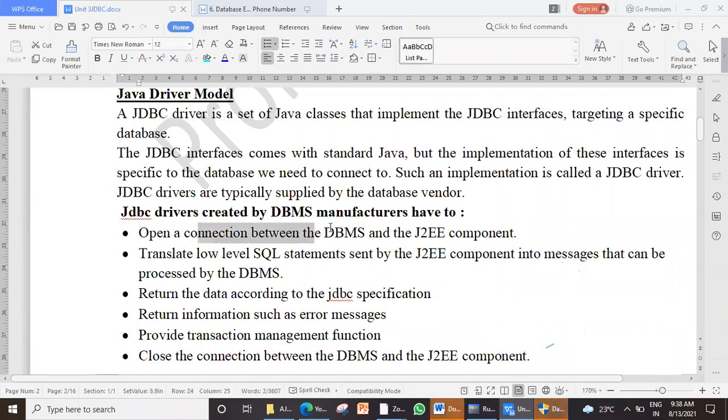Open a connection between DBMS and J2EE component, in the sense, Java component. Why is it called J2EE? Because it is Java 2 Enterprise Edition. Clear? Then translate low-level SQL statements sent by the J2EE component into messages that can be processed by the DBMS. Return the data, return information such as error messages, provide transaction management function.